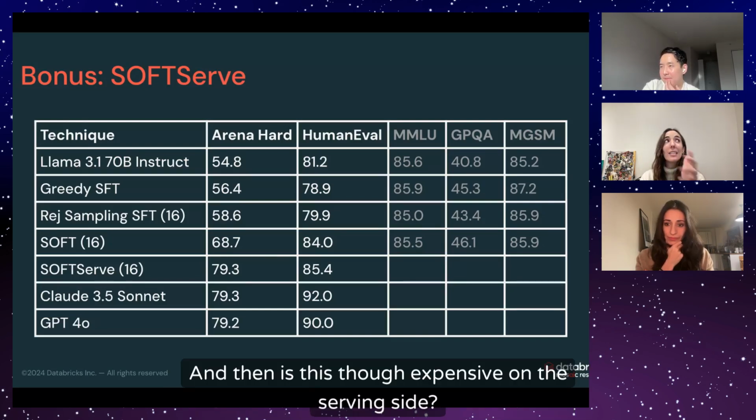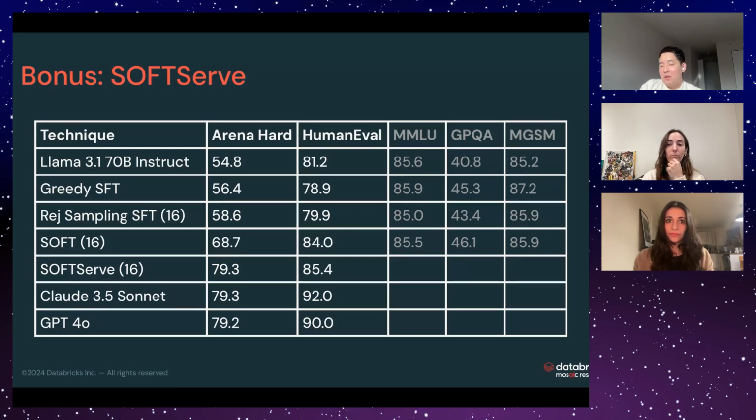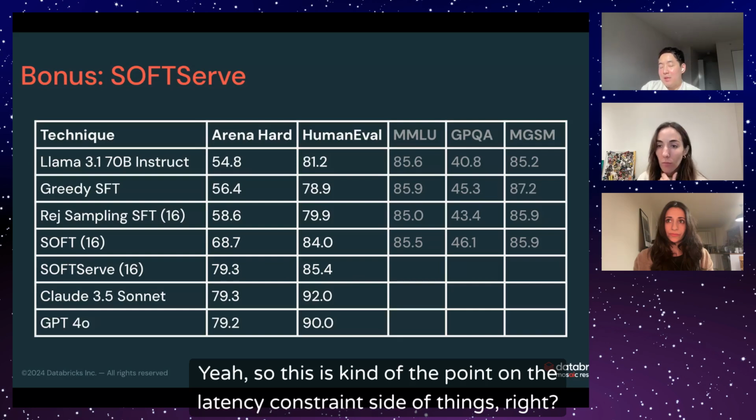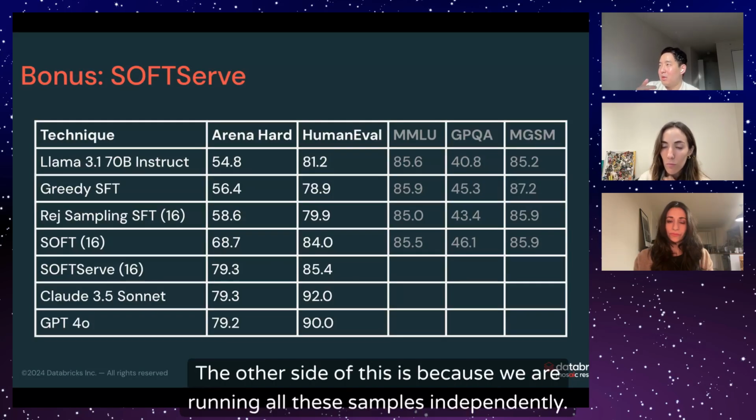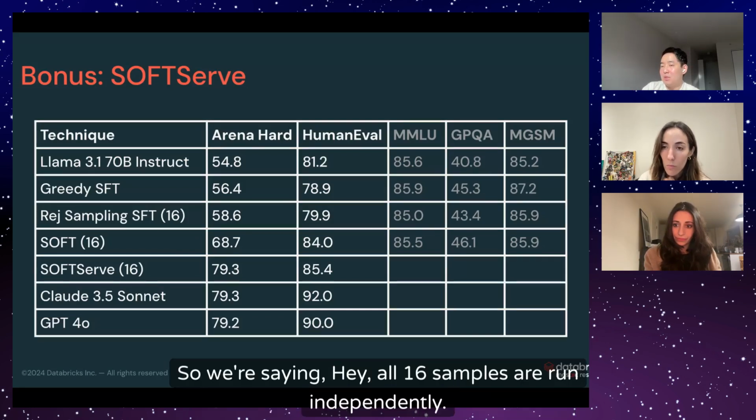And then is this though expensive on the serving side? Yeah, so this is kind of the point on the latency constraint side of things, right? If you have extra compute or you don't get that many queries a second, this can be quite simple. The other side of this is because we are running all these samples independently, right? So we're saying, hey, all 16 samples are run independently.